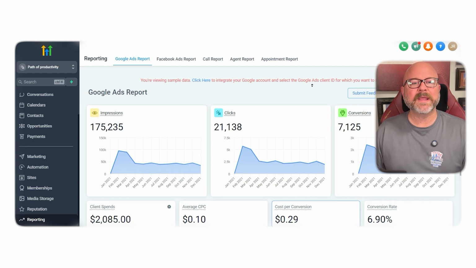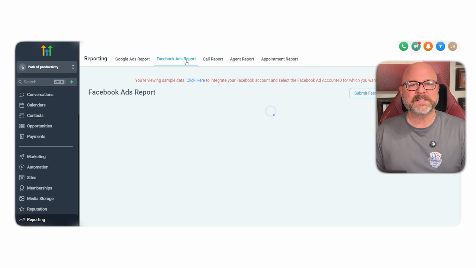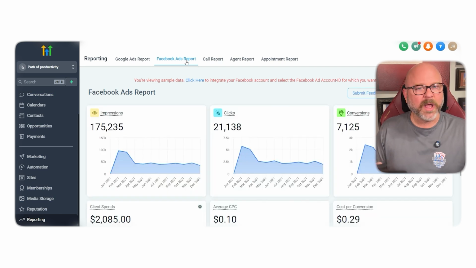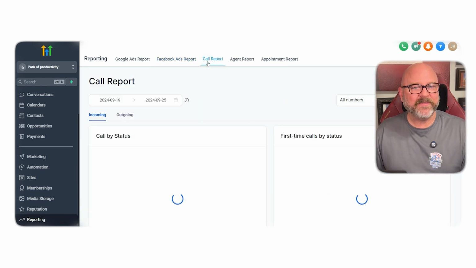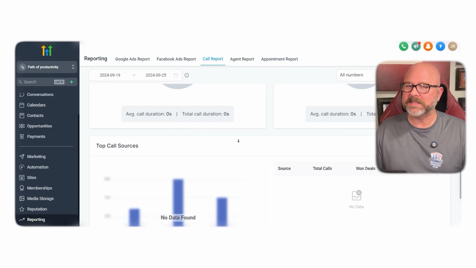For example, if you're running ads on Google or Facebook, GoHighLevel's reporting feature can show you exactly how those ads are performing. You'll be able to see important metrics like click-through rates, cost per click, and revenue from each campaign. This information is super helpful for making smart choices about where to spend your marketing budget and how to improve your campaigns for better results. The reporting tools in GoHighLevel are also designed to be user-friendly. Even if you're not a data expert, you can still easily gain the insights that you need to make your business better.